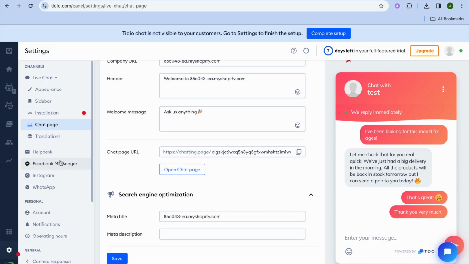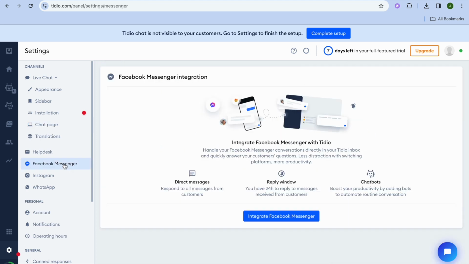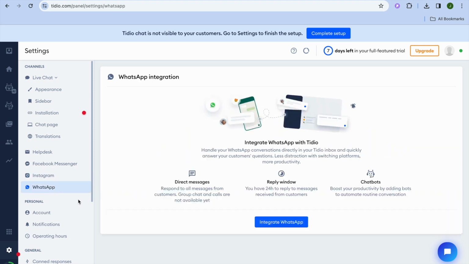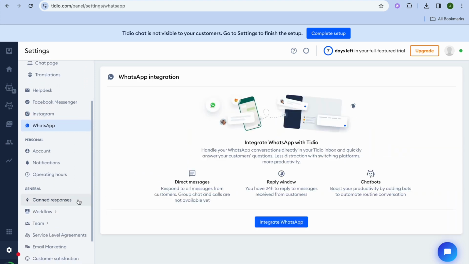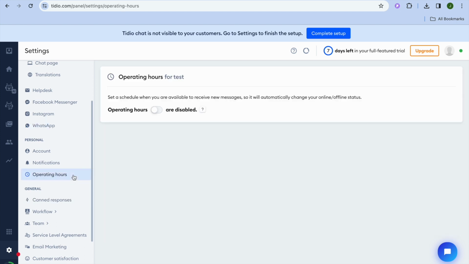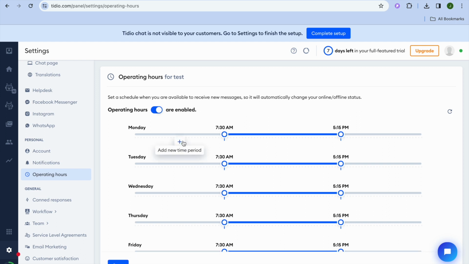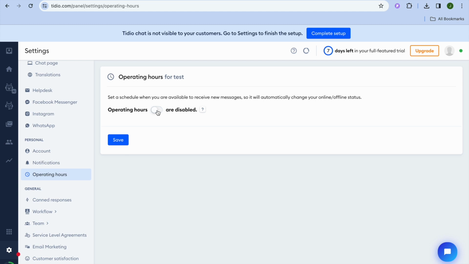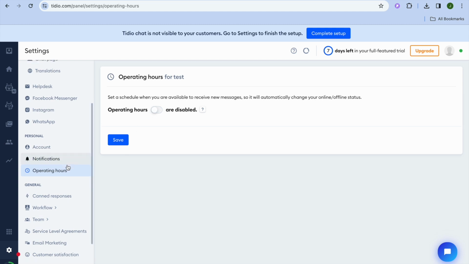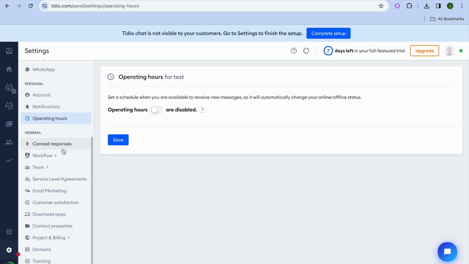You can also go over to the left hand menu option, and if you would like to set up your Facebook Messenger so you could use it, you could tap on integrate Facebook Messenger. You can also do this for Instagram and WhatsApp, as you can see right there. You can scroll down, and from here you could set your operating hours. So you can edit this by simply toggling it on right there. You could set your operating hours so that customers will know your operating hours. And you can scroll down and you can edit other features.